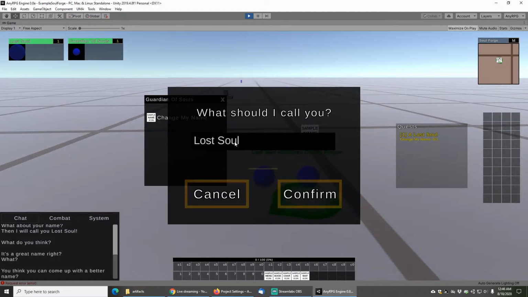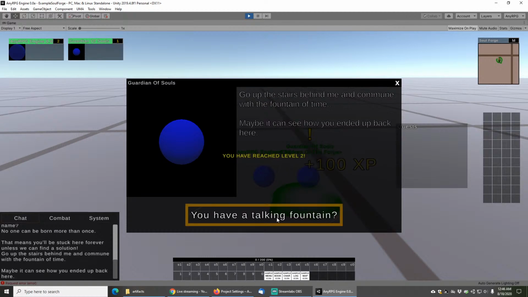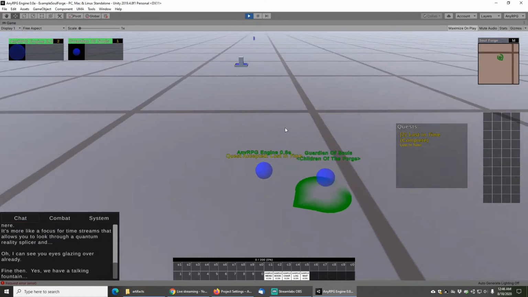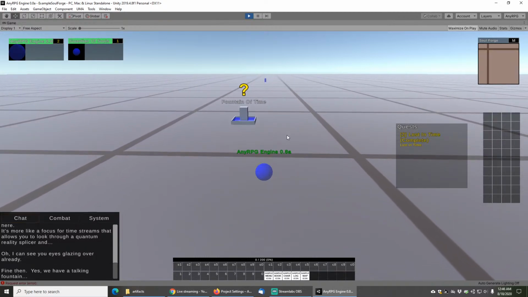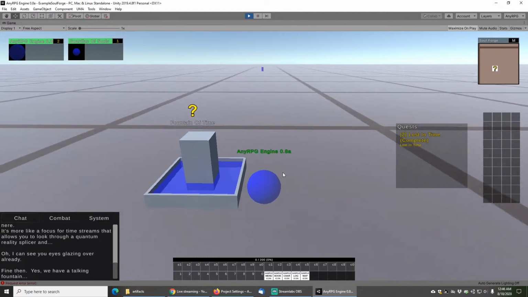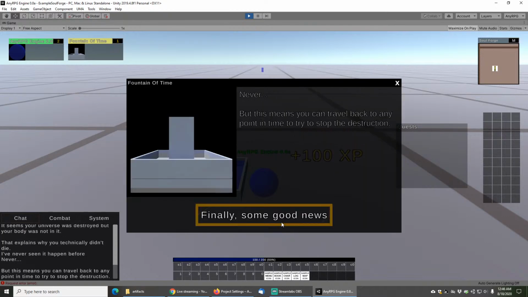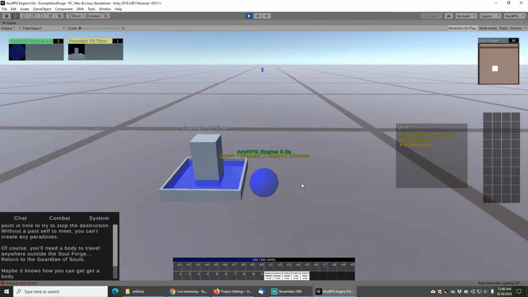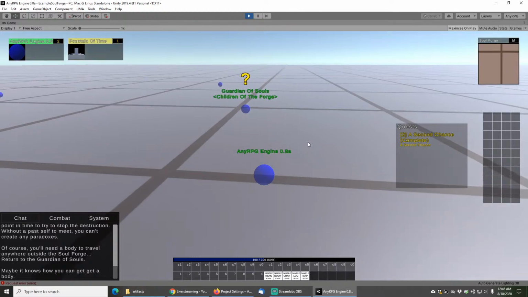Carrying on, we can change our name here, and I'm just going to call this guy our AnyRPG Engine 0.8a, and we'll confirm that and complete this quest here, and get our quest to go talk to the talking fountain. And we will move up, and the fountain here definitely is looking more like a fountain. It used to just be a box, so I'm trying to improve the prefabs in this new version, and we can accept the quest and go back and turn this in.